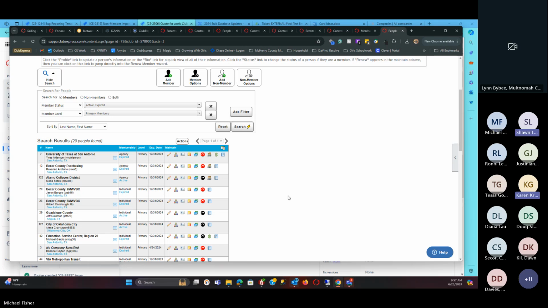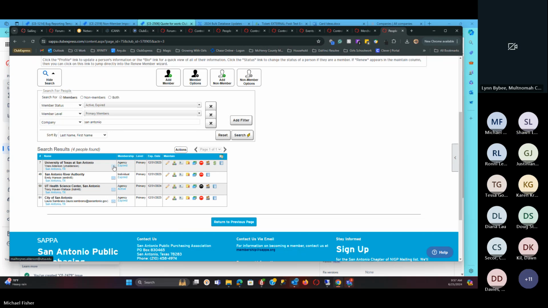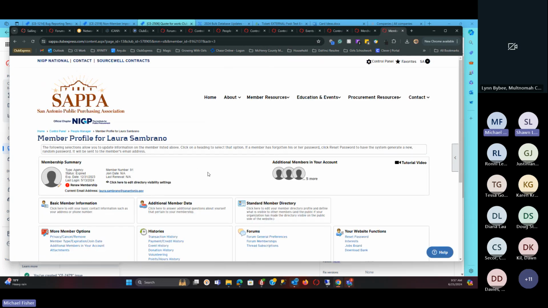Okay, so going to City of San Antonio was one of them that I was trying to do that on. Company, there it is. See, I don't see any print for City of San Antonio. Yes. Okay, so there's one that's an expired. That's a secondary. Let's see who the primary is. The primary is Laura Sembrano. Yes. Oh no, that's an expired member anyway.